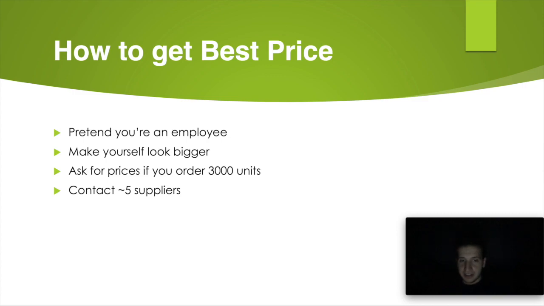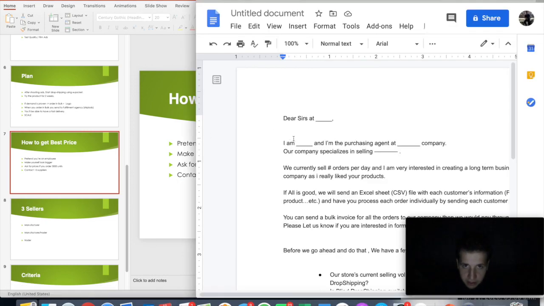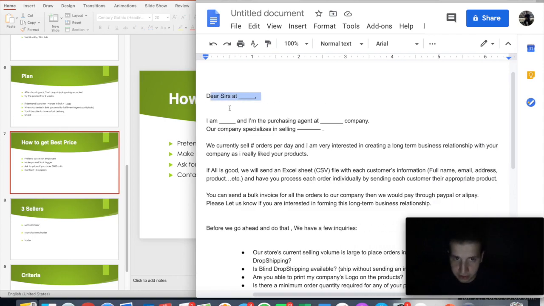So the best way I found to get a better price and to negotiate prices with AliExpress or Alibaba suppliers is to pretend that you are not the owner of the company. I'll show you the template right now. So if we go to the template right here, it says: Dear sirs, add their company name. My name is blah blah blah, and I'm the purchasing agent at, and put your company's name here.